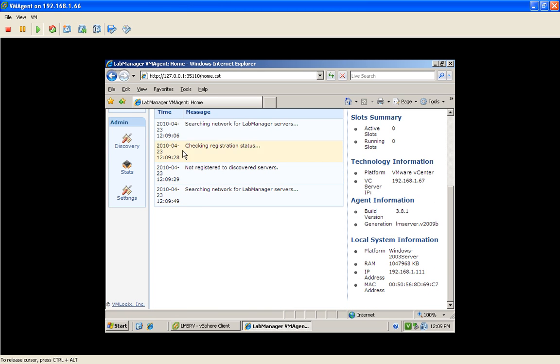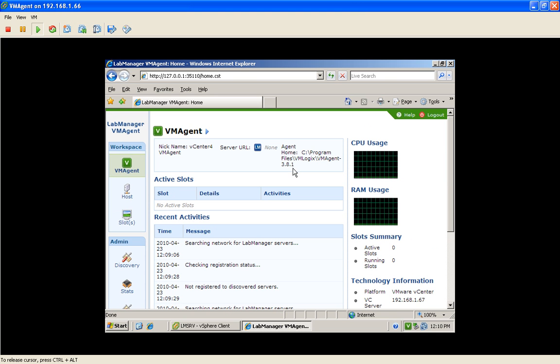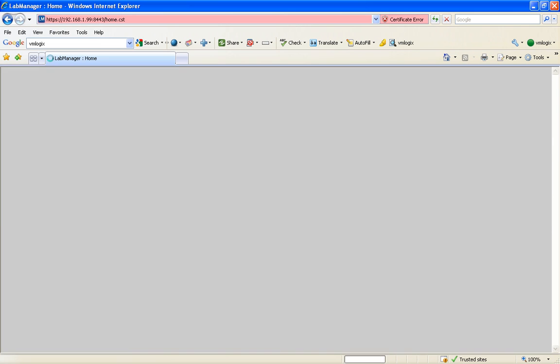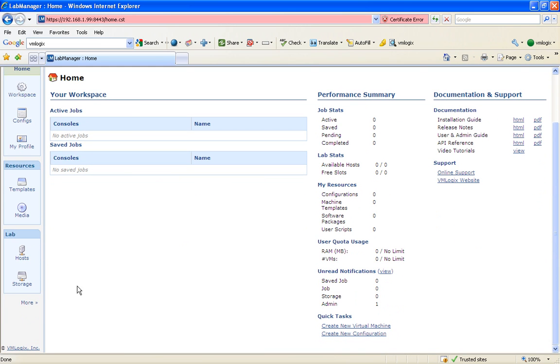And if I click on the VMAgent status, you'll note that it discovered the server, checking the status, and it's not registered. And this is the final step where I need to access the Lab Manager and register this VMAgent into the Lab Manager server. Okay, so let me start by accessing the Lab Manager server and register the VMAgent.